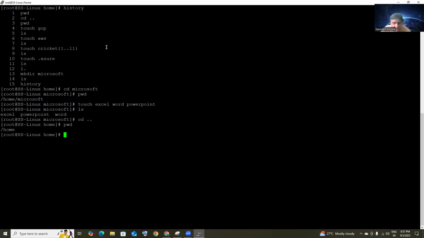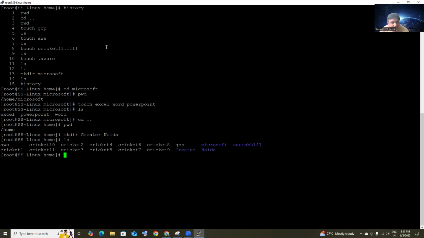Let's say I want to create mkdir Greater Noida folder. Okay, let's see what will happen. I will create this Greater Noida folder, and I will say ls, enter. So you can see there are two folders created. One is Greater and one is Noida, because there is a space in between, right?